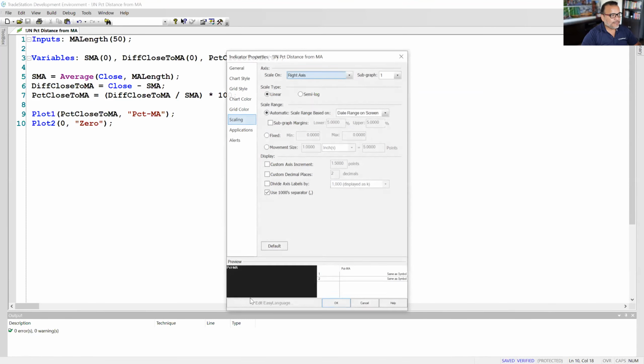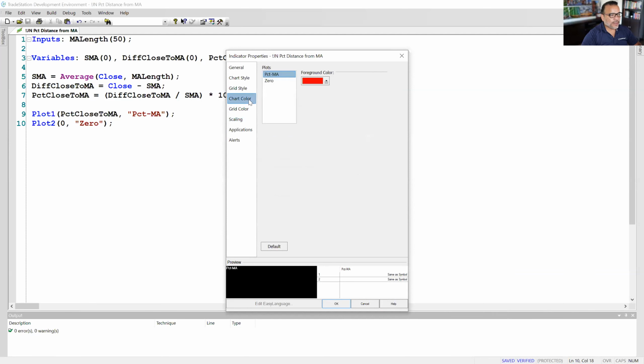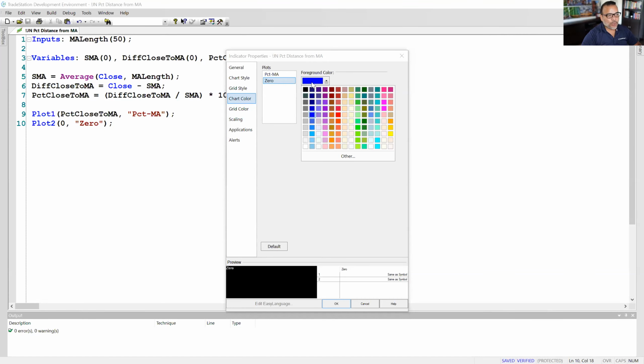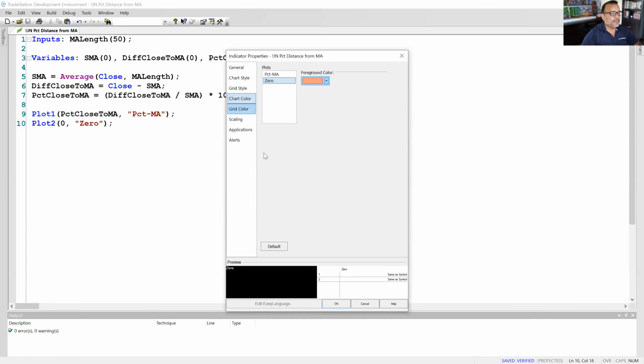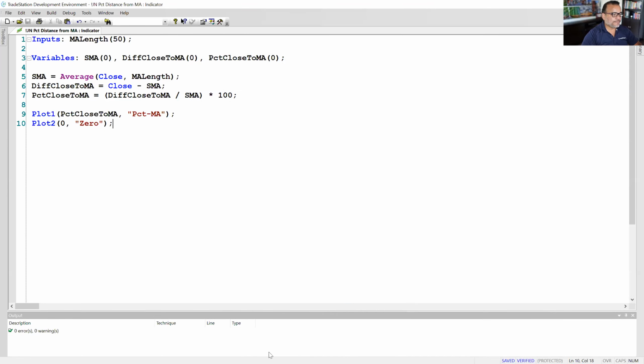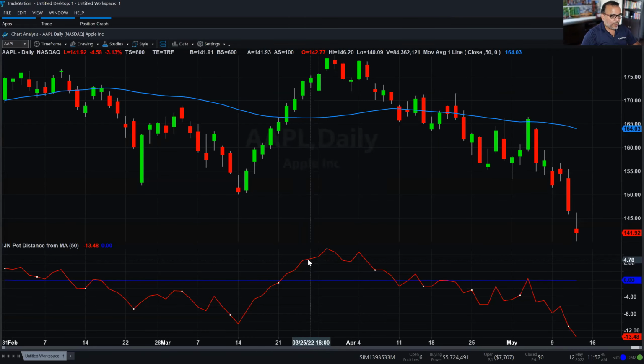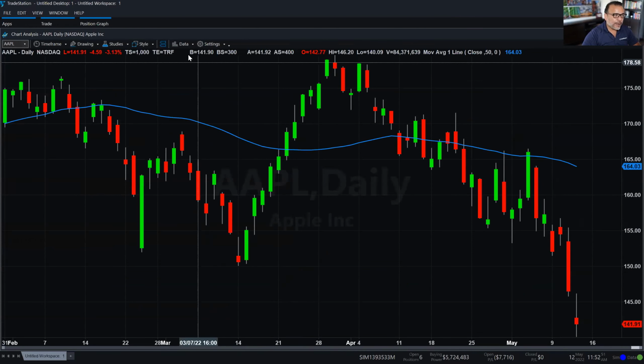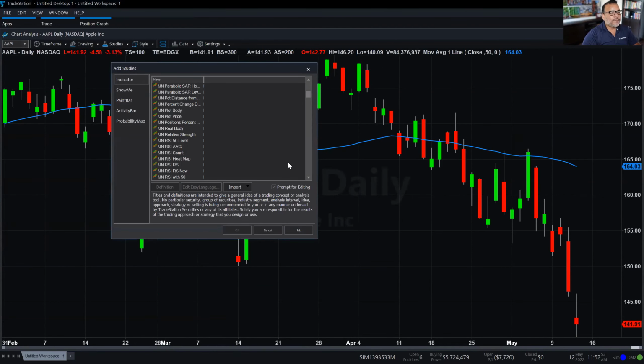Let me go to properties, because I'm not sure if I go to the chart color. See, this is where the label appears, 0. 0 is going to be blue, which is okay. I can use maybe a lighter red and then verify again. So let me go back here to my TradeStation. Let me remove the indicator. When you make changes to the property colors, those changes are not applied automatically. So that's why sometimes I just remove the indicator and add it again. So this is percent distance from moving average.